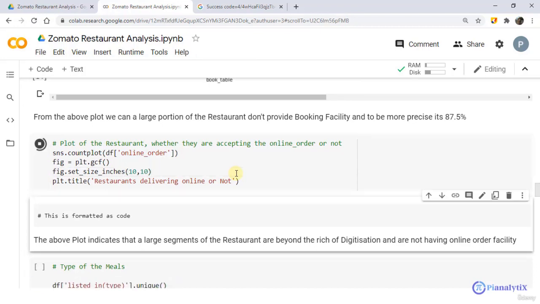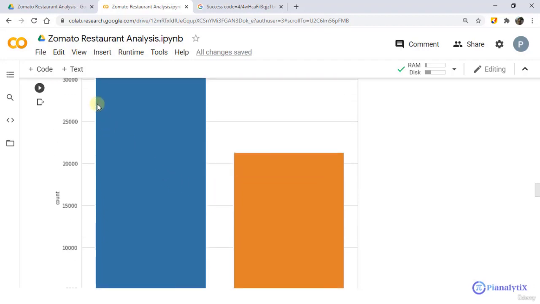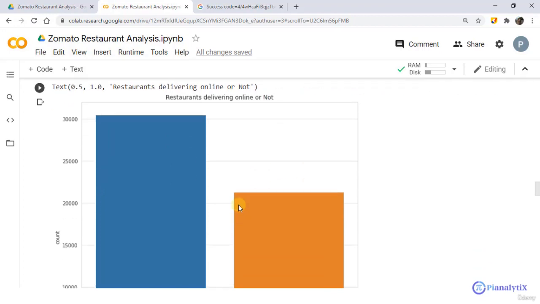Let's run this cell. Okay, here we can see that more than 30,000 restaurants give us the option to order food online. Not 30,000 restaurants, but more than 30,000 listings, which are data points. More than 30,000 data points have the option to order food online. And here there are more than 20,000 restaurant listings where they don't have the option to order food online.